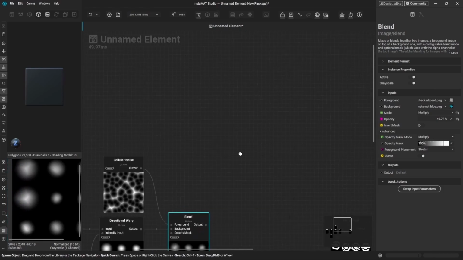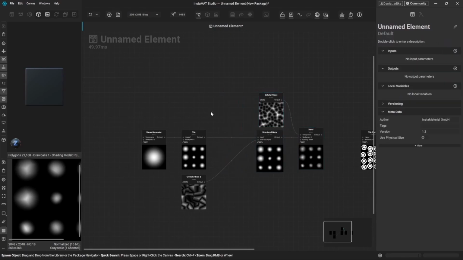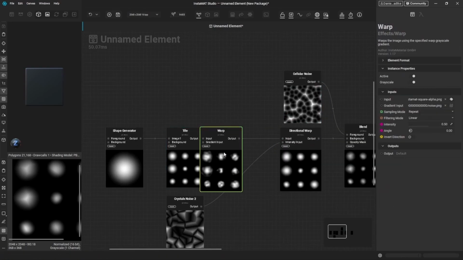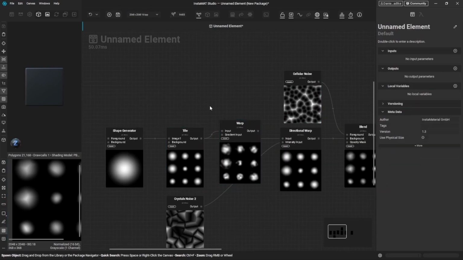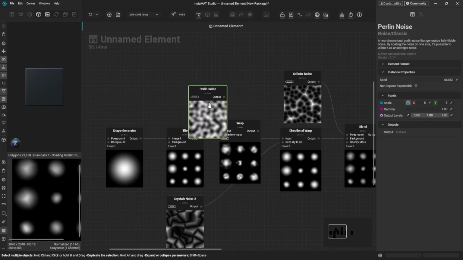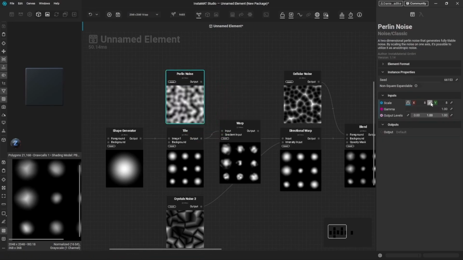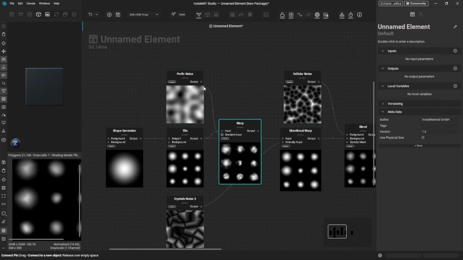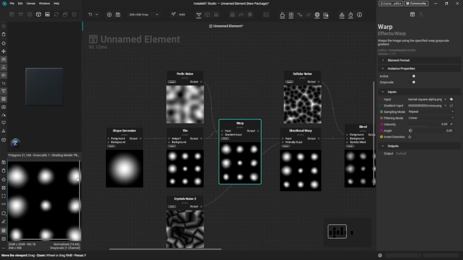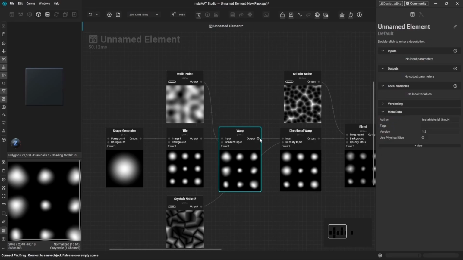To make it even a bit nicer, let's also use a warp here. And a Perlin noise. With a lower scale, maybe 4x4 as well. And let's increase the intensity. This looks good. Now we created our rock atlas, and in the next video we will take a closer look at the tile scatter node. Thanks for watching and see you in the next one.